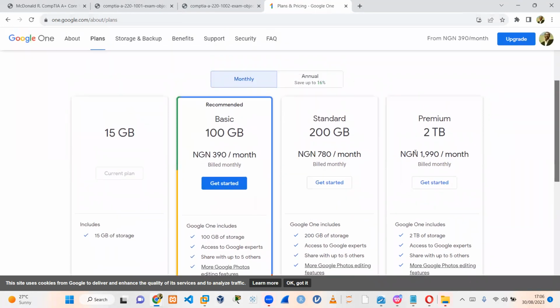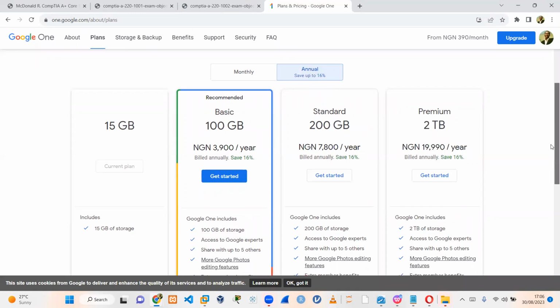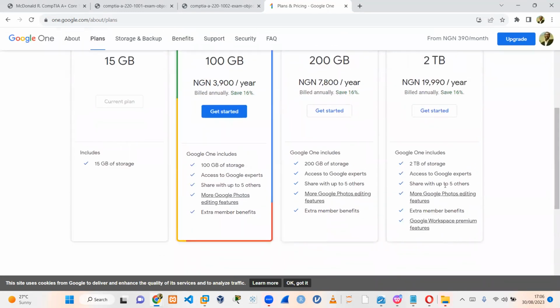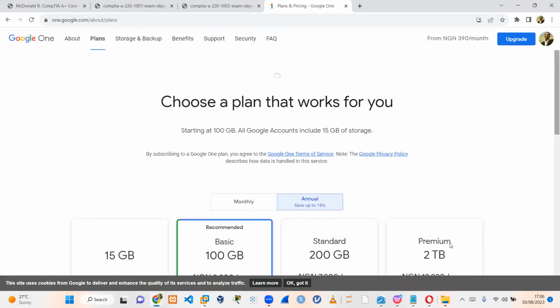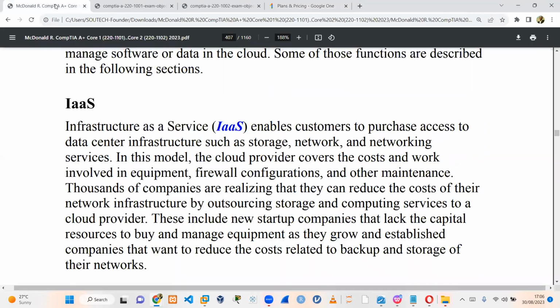So if I have about 1,900 or 2,000 naira, I could get 2 terabytes. For one year, I just need 20,000 naira, about $20 to $30, and I could have 2 terabytes of storage. I could share it with up to 5 people, manage my photos, and have several features, right? Now, this 2 terabytes is what? Storage.